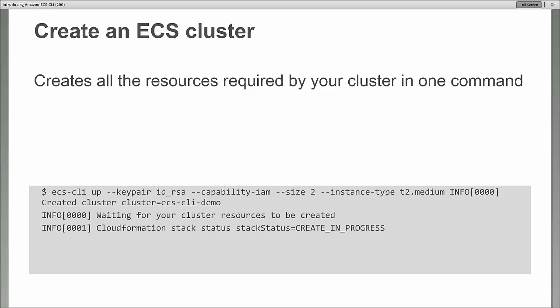And we wanted to simplify that so you didn't have to worry about going and creating each of those resources individually. And so we introduced the ECS CLI up command that creates all those resources for you using a CloudFormation template. And so you pass in things like your EC2 key pair name, the size that you want for the cluster, what instance types you want to use, and then the ECS CLI will take care of creating the cluster for you.